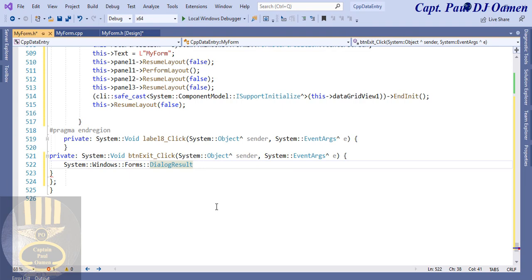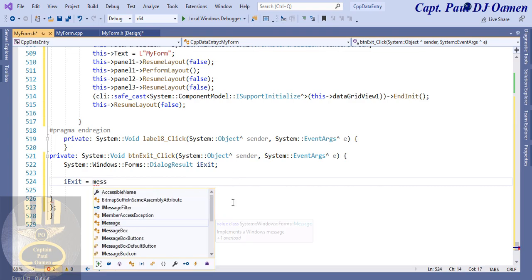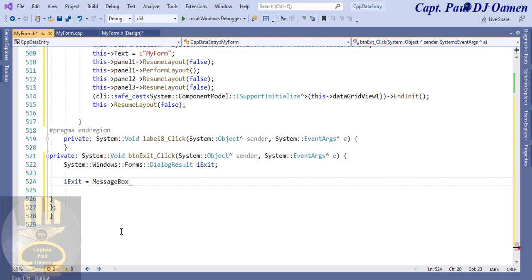This very data type, I'm going to give it the following. That is the name of my data type. The variable that I've just declared is called iExit. So copy that and just paste it right underneath here. iExit equals MessageBox. MessageBox dot Show.